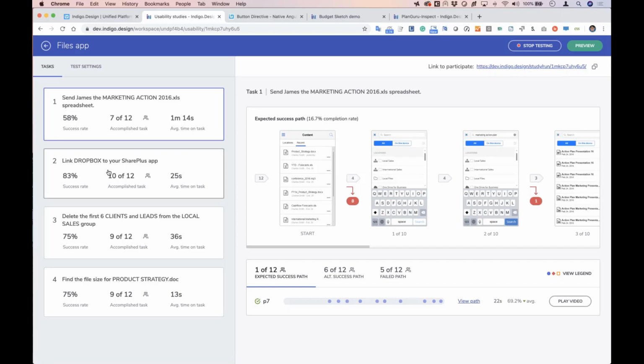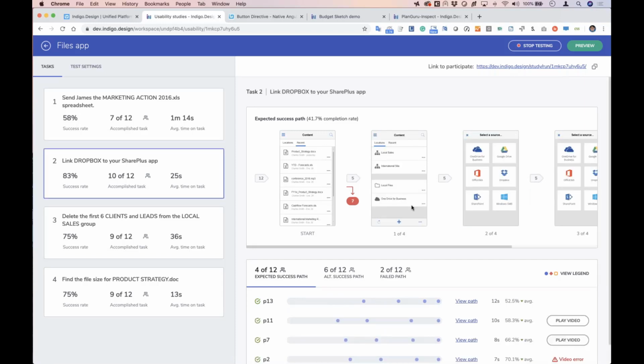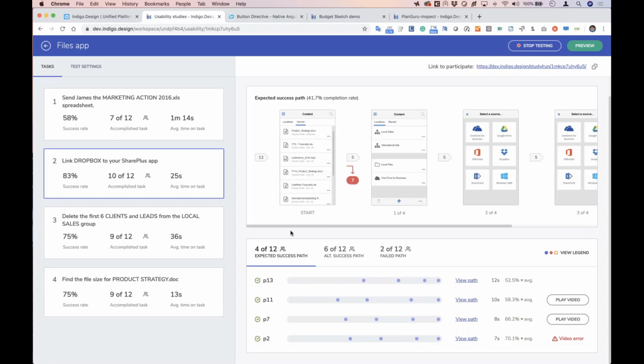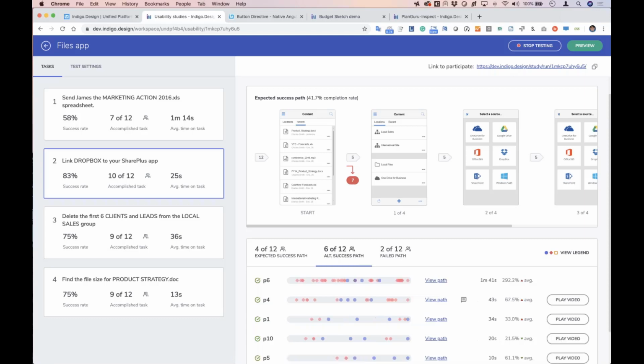So let me pick up something much simpler. Here you can see that this task had around 4 steps. 7 people just dropped off that funnel, and I'm curious what exactly happened. But we have actually taken care of segmenting your participants. In this case, 4 of the 12 people completed it using the expected success path, as you expected them to use it. And 6 of them did it, but they did it their own way. And 2 of them did not finish this particular study.